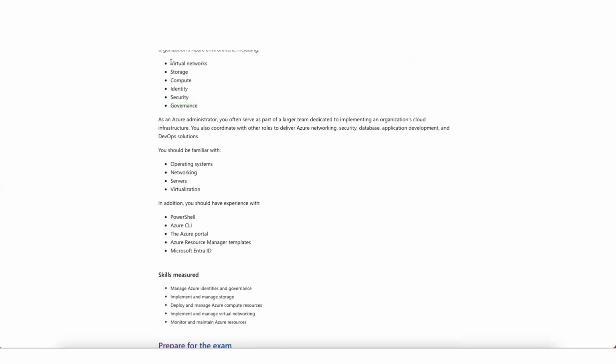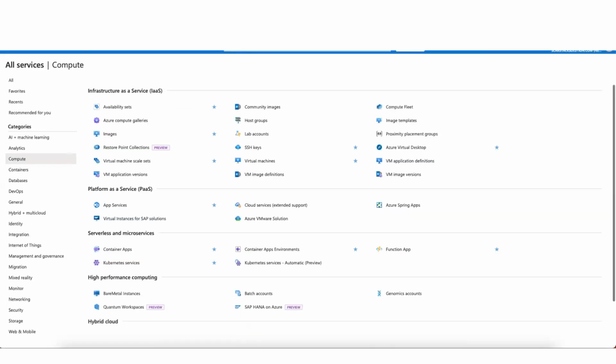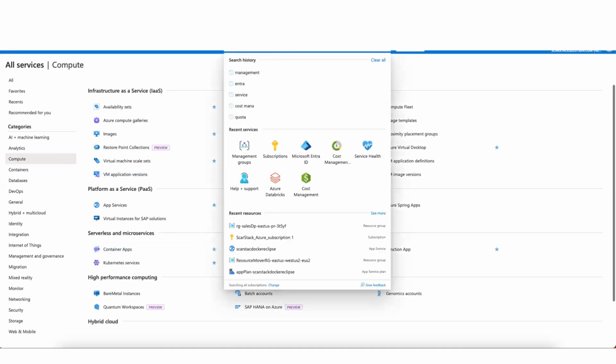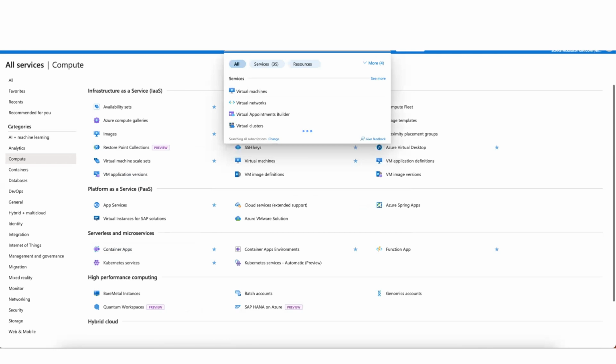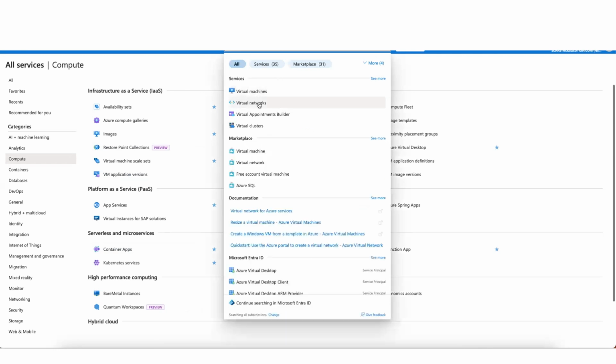Now, we saw that we had virtual networks listed over here. If I come back to our Azure portal, for me to easily find a virtual network, I can come over here and say virtual network, and I can find the virtual network over there.